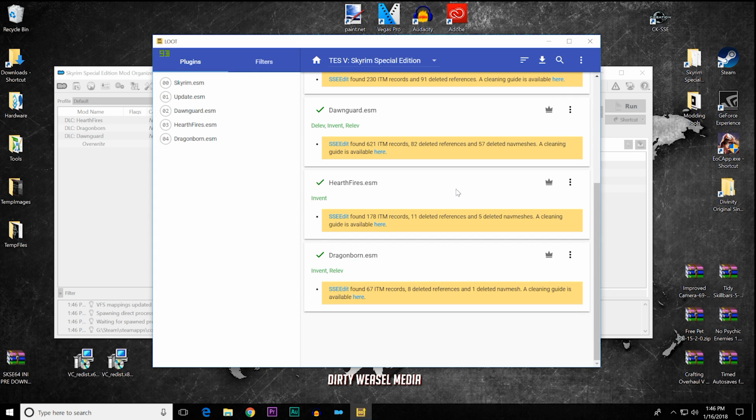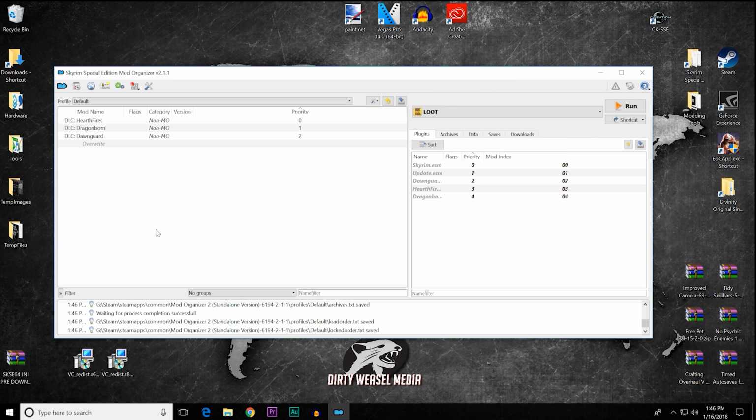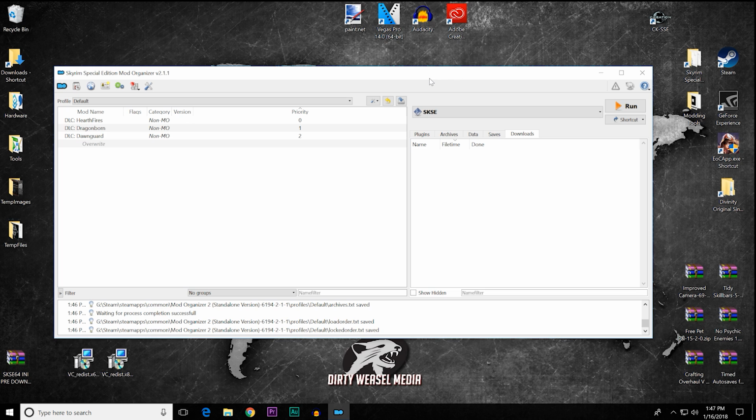There we go. Seems to be working just fine. And one of the things you'll notice is that the survival mode is gone. All my downloads are gone. That's because I have not properly configured all the executables and all those other things to work correctly. But it did auto-recognize the Creation Kit, LOOT, and SKSE. So you're all set and ready to go.